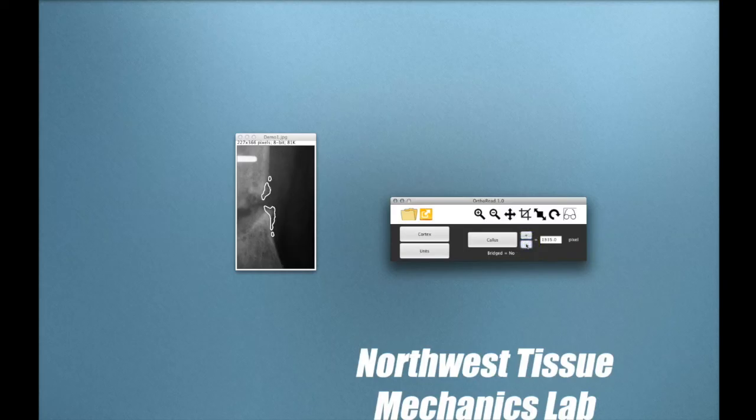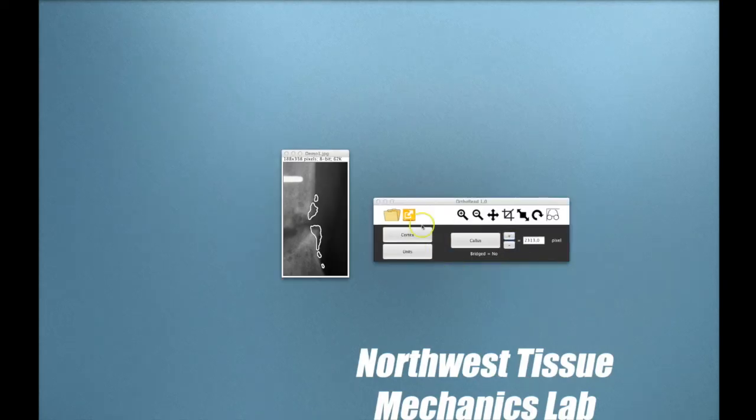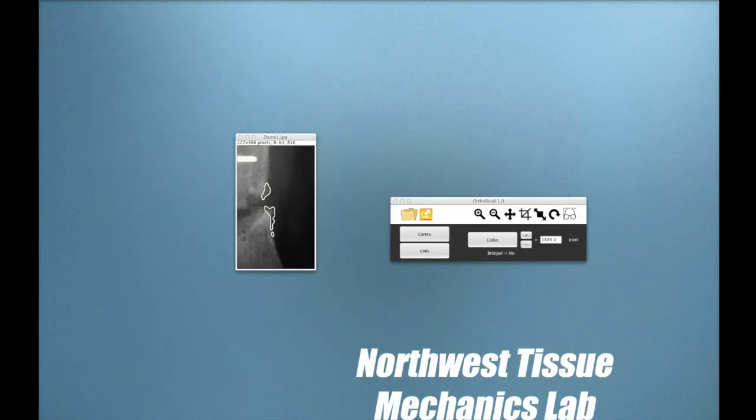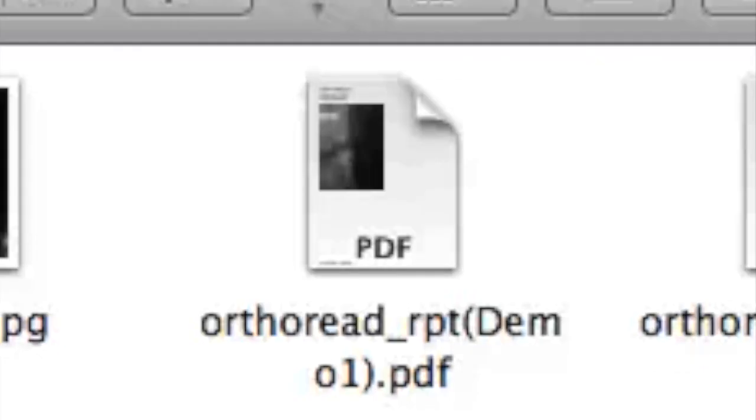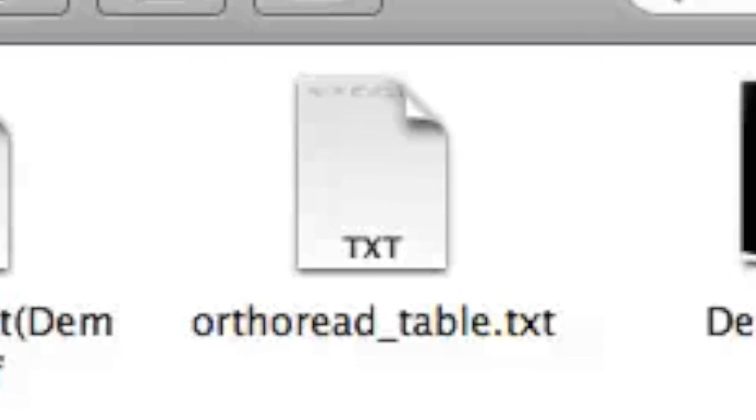The user can also manipulate the amount of callus that is detected by OrthoRead by using the plus and minus options. The Export option allows the user to export a report of the OrthoRead findings once the callus is segmented. These reports are saved in the same directory that the image was opened from. The first report is a PDF which contains the results of the findings as well as the final image. The second is a table of the findings.